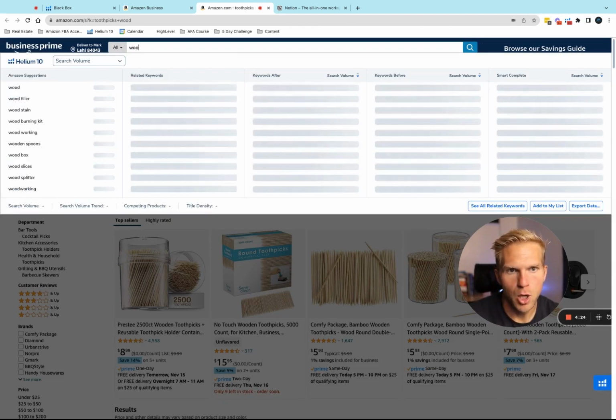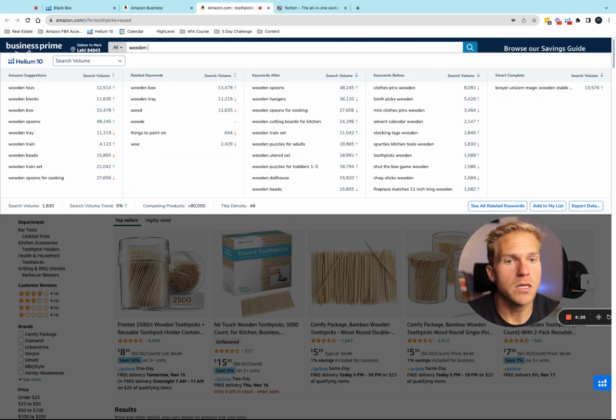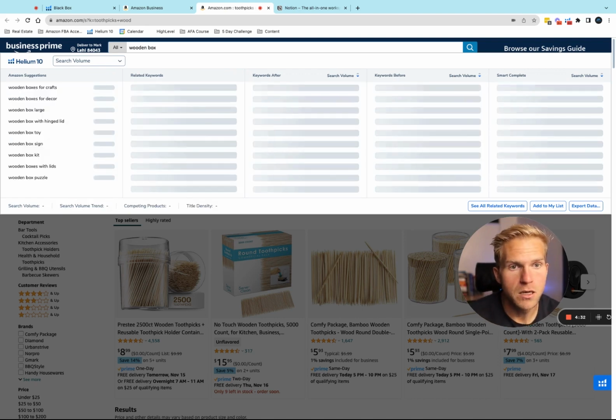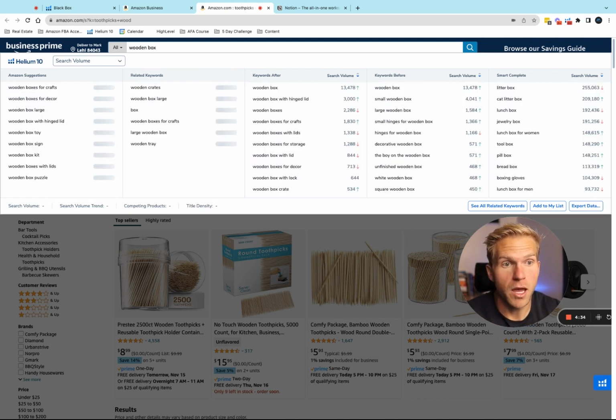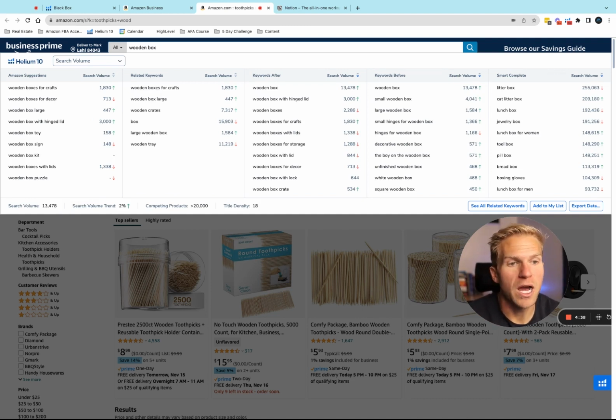So let's type in wooden space. Let's go with one of these, wooden, and then I see the word box, and let's see if they're okay. Wooden box with hinged lid, wooden boxes for crafts, wooden boxes with lids. These are what we call long tail keywords. They're more than one to two words, and the longer they are, the more specific they are of a product. And that can be a good thing because you're narrowing down on a specific niche.